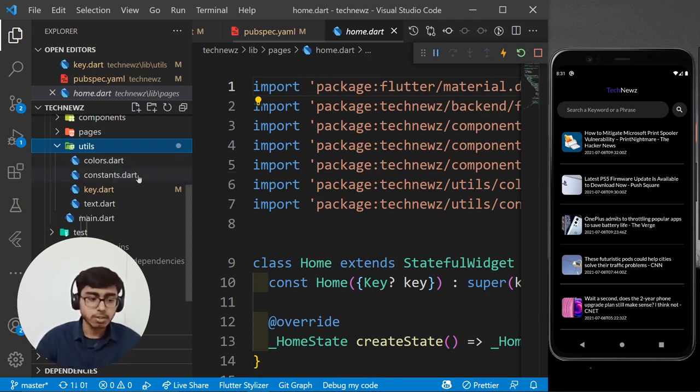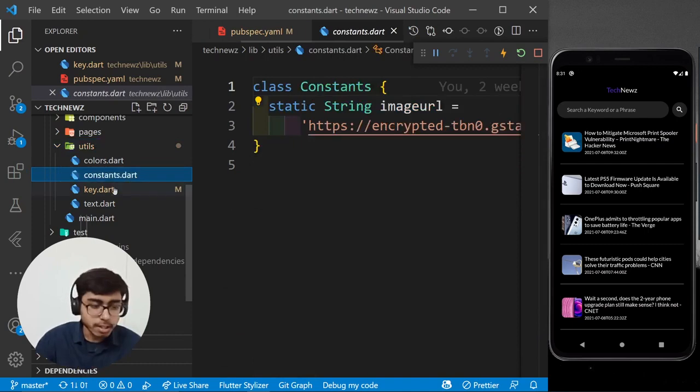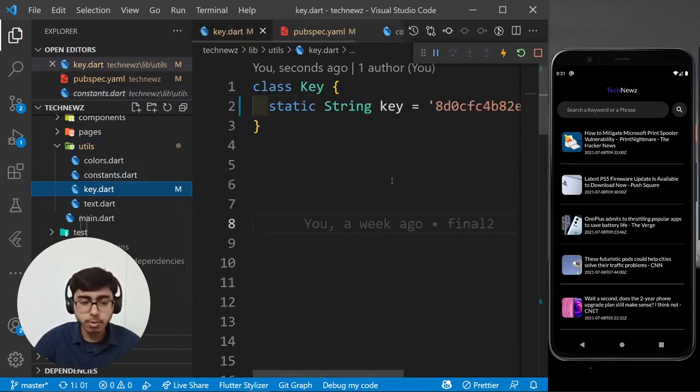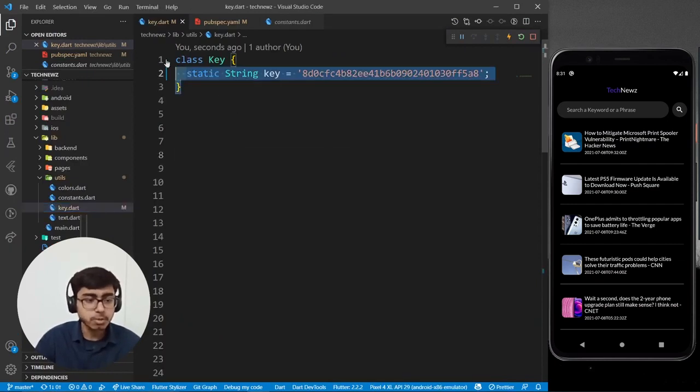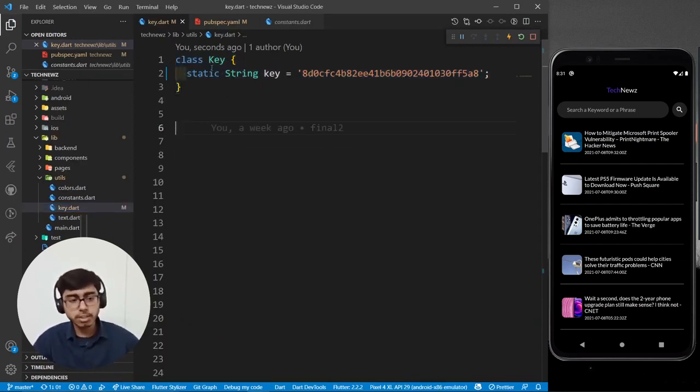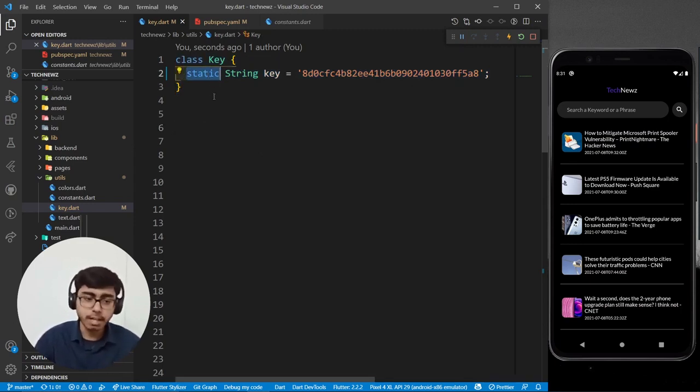Then I have the constants.dart, in which I have all the constant values. Again, I have the key.dart. In this key.dart, you can see that I have my API key. You have to use your own API key, right? This is also going to remain static, and I have to use it in my function. That's why I have defined it as static, so using this static keyword, you can access this variable key in any of the other classes.